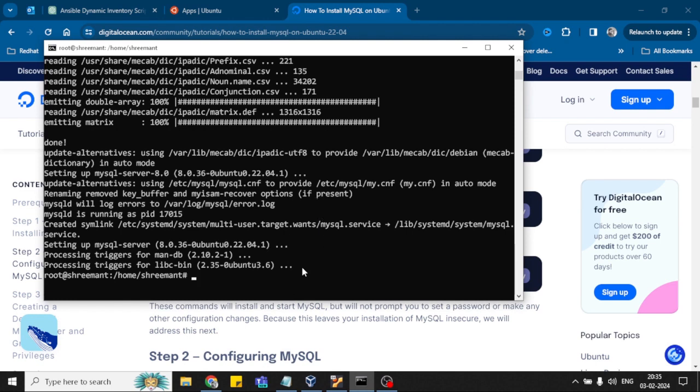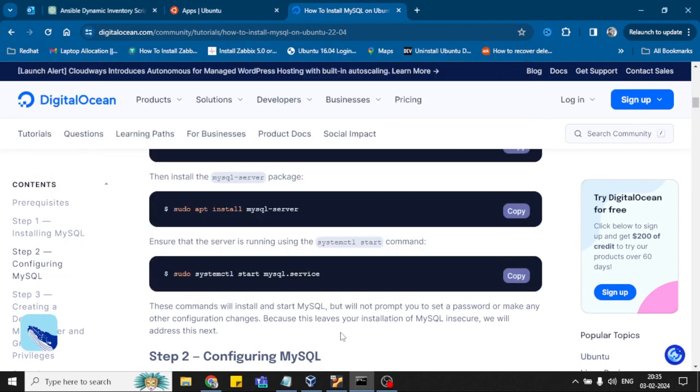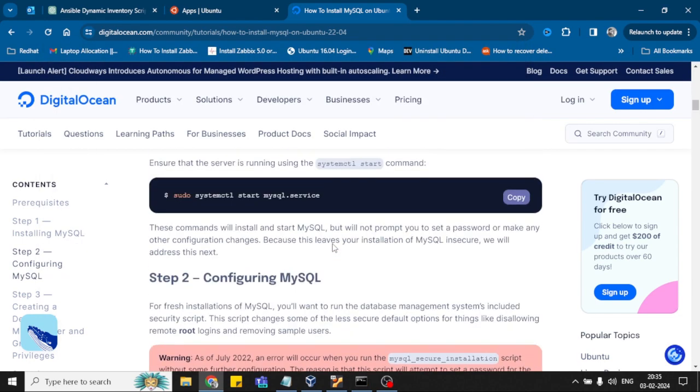Perfect. So MySQL server is installed now. Let me see if we can see the version. So mysql --version. See, we can see the version 8.0.36 here, and then let me clear the screen and go for the next setups that we need to configure.